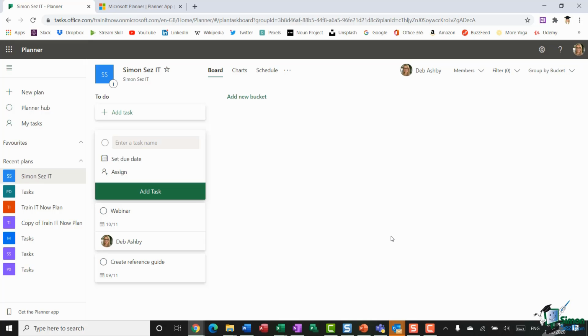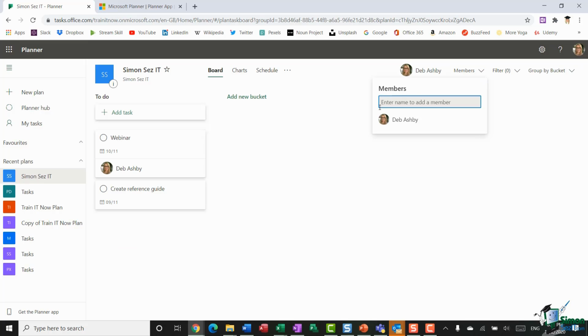Now, as I just mentioned, I'm the only member of this plan, so it might be time to add some other people, let them in on the fun, which means I can then assign tasks to them. So in the top right-hand corner, I have a members drop-down. And what I can do is enter a name to add a member. So I'm going to add Ben Smith. And I'm also going to add Adam Lacey.